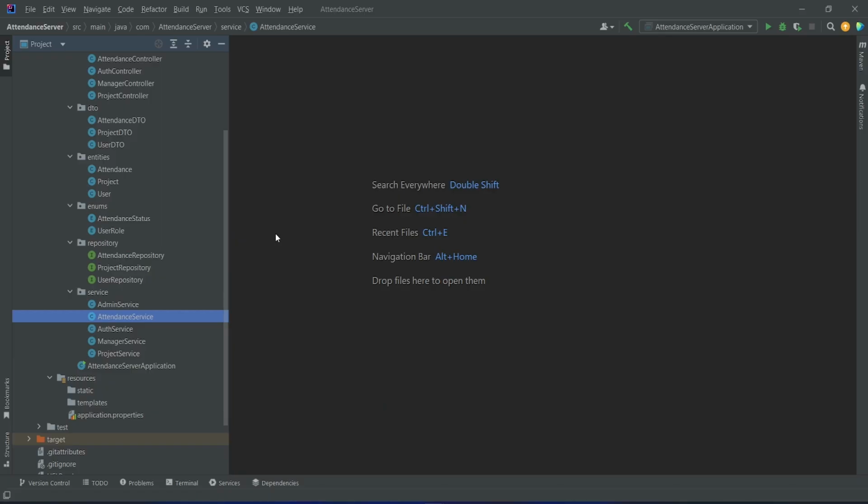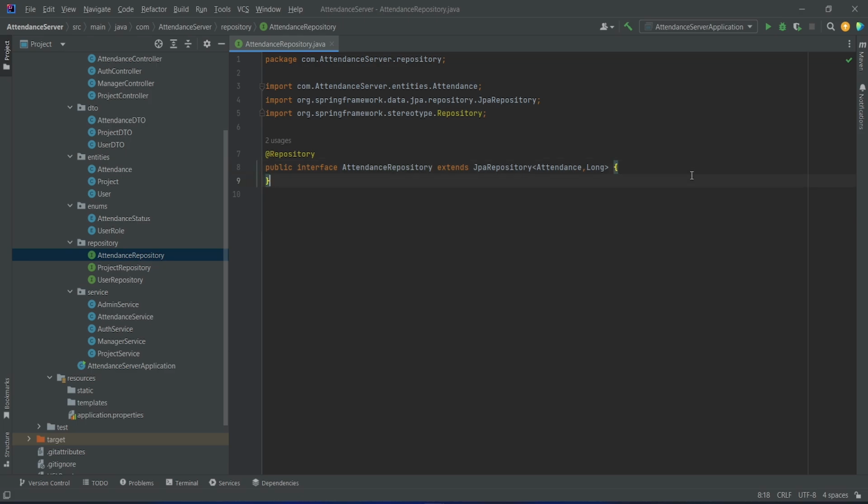So in our Spring Boot application, to restrict the manager, we need to write the code in the attendance repository, and to do this we will open attendance repository, and in this repository we need to create a method to find the attendance by employee, project and date. And if this method returns attendance, that means the manager already marked the attendance for that employee for today, and in that case we need to return an error from our backend application.